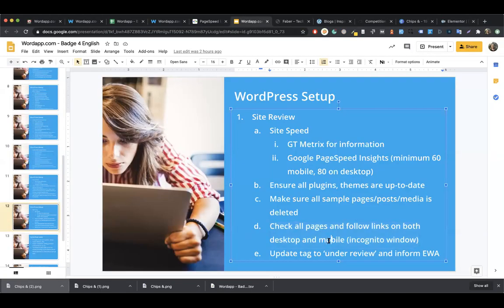Do it on mobile as well. Don't just resize your window. Actually open it on a mobile phone and see what it looks like. Because very often there are some funky things there that you need to adjust. There are webinars on youtube.com/WordApp that talk in way more detail about how to do mobile optimized pages. And also Elementor has a lot of information about that if you Google it.